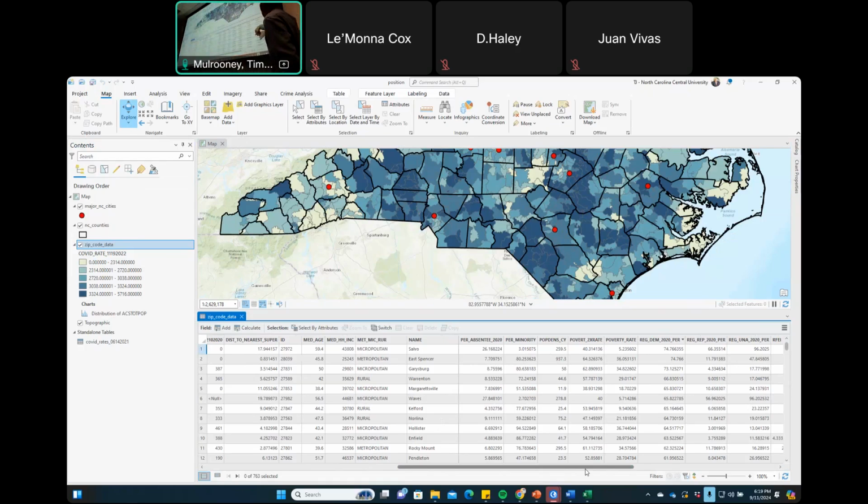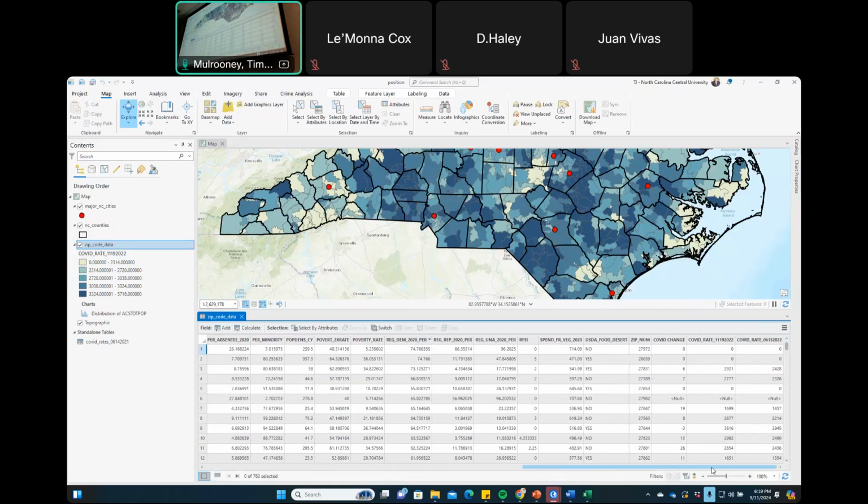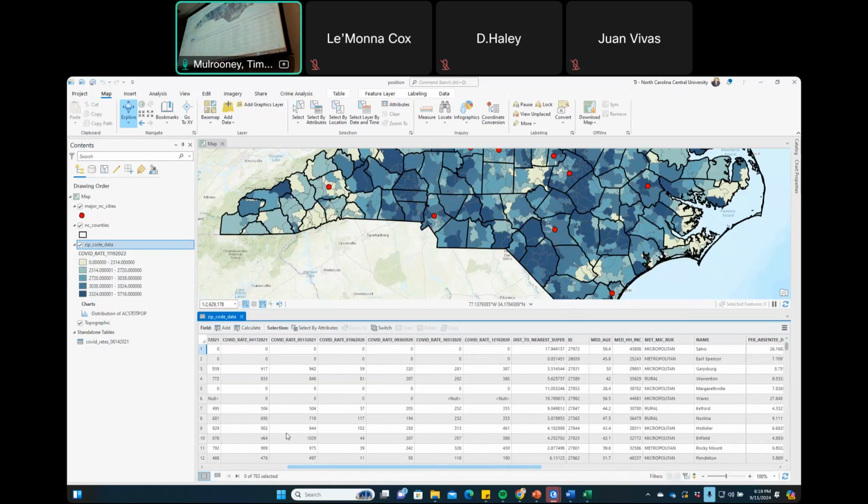Some other neat things here, like registered Democrats, registered unaffiliated. I don't know what this stuff here is, to be honest with you. I'm not sure why those numbers are there. COVID change, COVID rates, all these other things. Is it a USDA food desert? The spending on fruits and vegetables. Now we're going to look at a couple of these things.